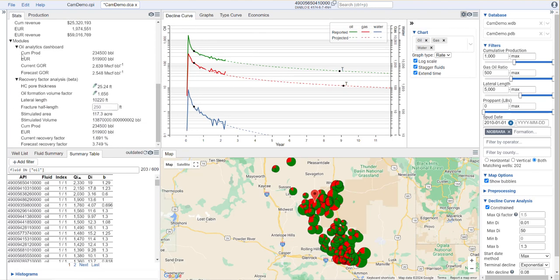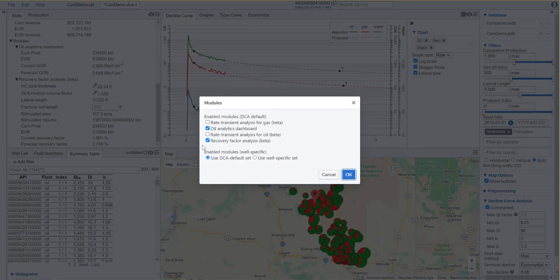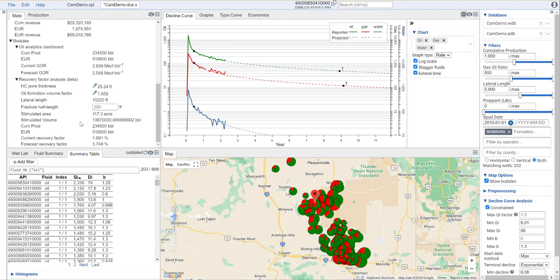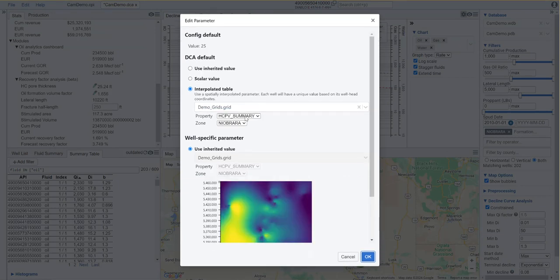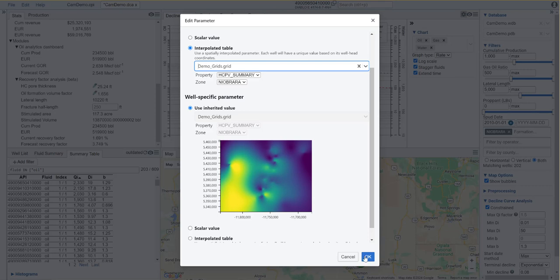So we have something called modules, and modules allow you to come in and say, all right, I want to calculate my recovery factor analysis. And you can turn that on for all of your wells. And what that does is it gives you a dialog here. And this dialog lets you come in and select your interpretation. So you can come in and say, hey, I've done my interpretation. I have calculated this gridded property, in this case, I'm using the hydrocarbon pore volume for the Niobrara formation. And it pulls this grid that I've made in.